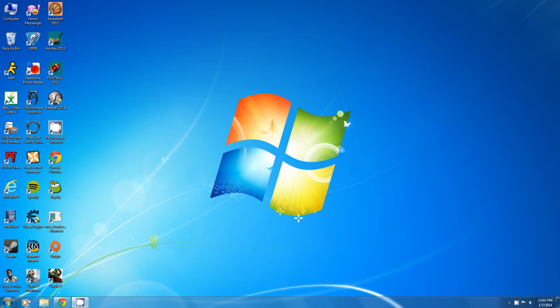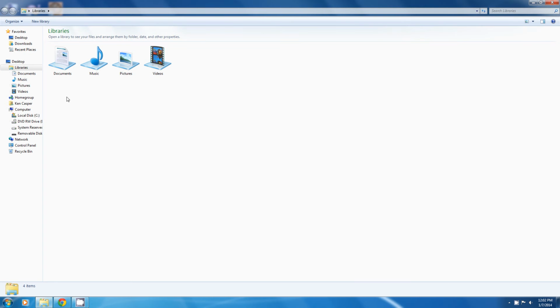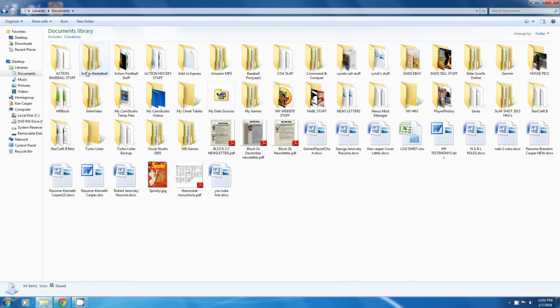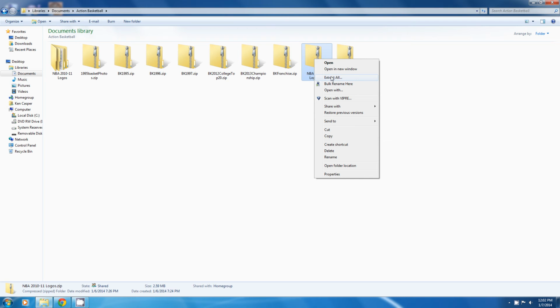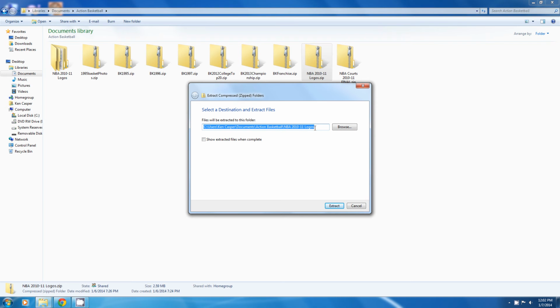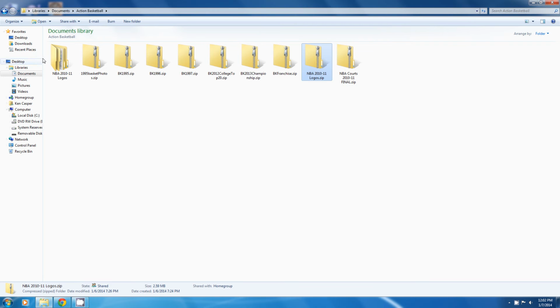Now you go to where you put the photos. Like I said, my documents. There it is, Action Basketball. There it is, 2010, 2011 logos. Well, you need to extract that out of the zip folder. Right click, extract, and then I just extracted them to this same folder here, which I did, and it extracts them. There they are right there, NBA 2010-11 logos.